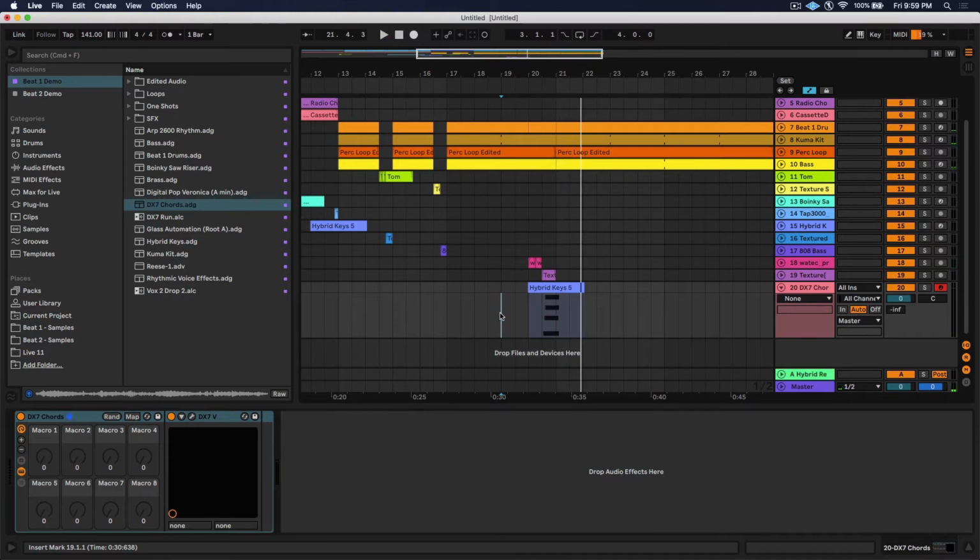Nice, so the chord seems to cut off quite early. So let's add some reverb automation to smooth the transition. Cool, and let's hear how that sounds. All right, so let's move on to the second half of the drop.